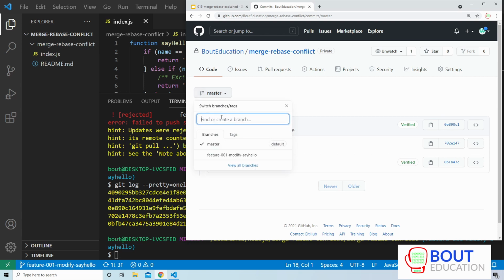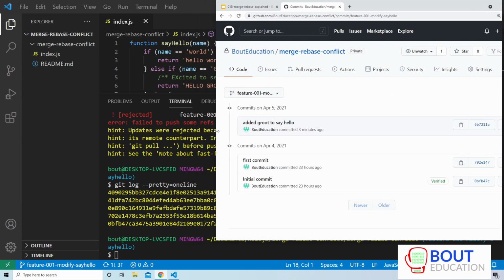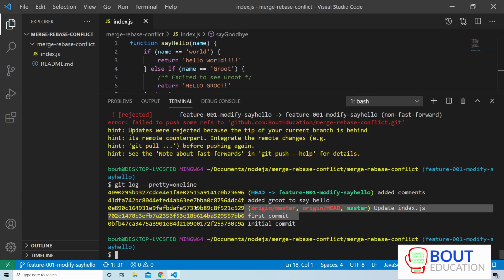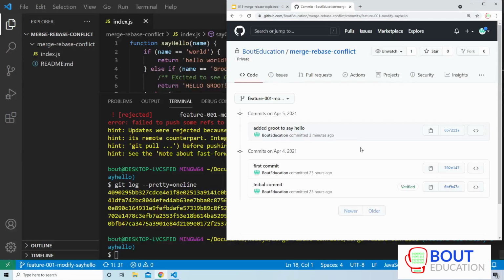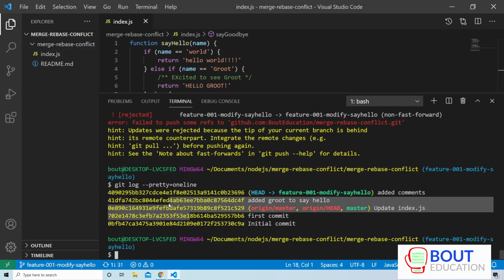when I go to my feature branch in GitHub in my remote repository, let's refresh that. As you can see, the added Groot to say hello function is the 6b72 commit. But when you check our git log locally, that doesn't exist anymore, remember, because we rebased it. And that's the reason why Git catches this and says, hey, something is wrong. You have a commit up here, but locally your commit doesn't exist. I can't push right now because I don't want to mess things up.